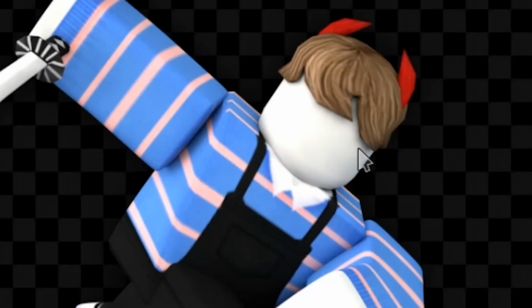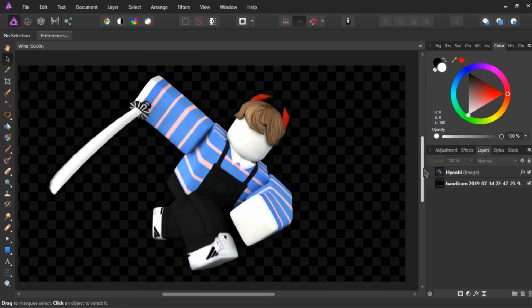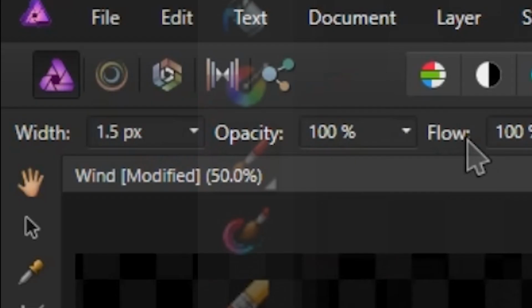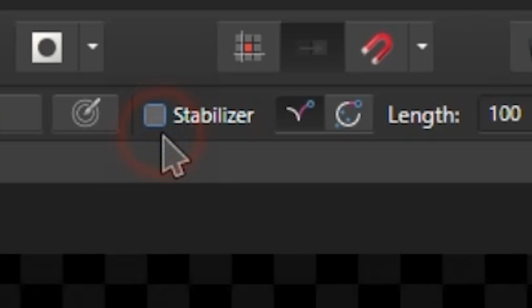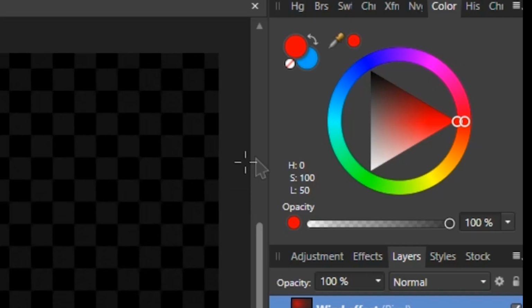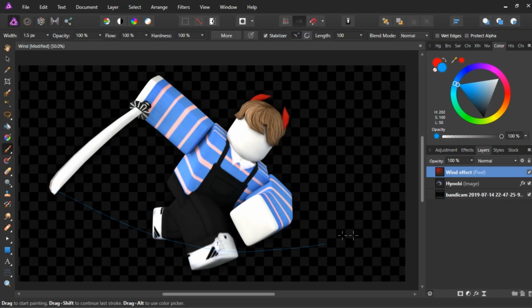Here, I have my good friend Hubie, posing on a weird, not transparent background. So first, create a new pixel layer. Apply the brush tool, and change the brush size to around 1 pixel. And if you suck at drawing while using a mouse, and are too broke for a drawing tablet, use this stabilizer option thing. Change the brush color to whatever you want, and draw some lines like this.